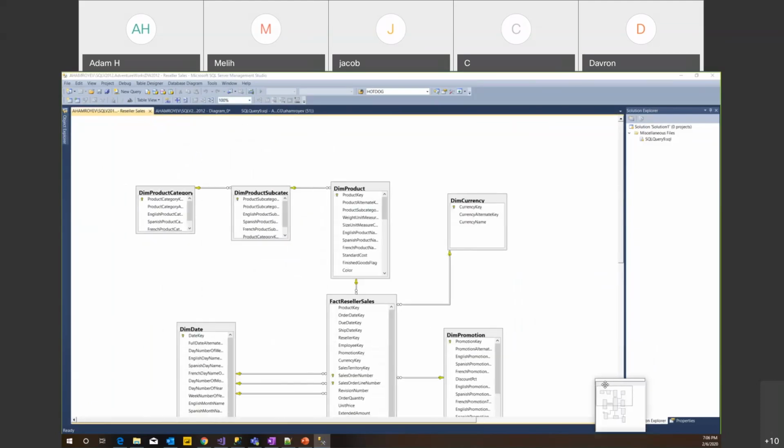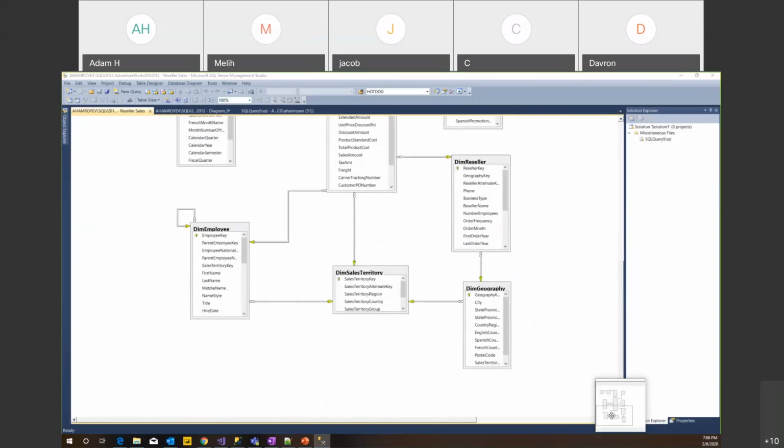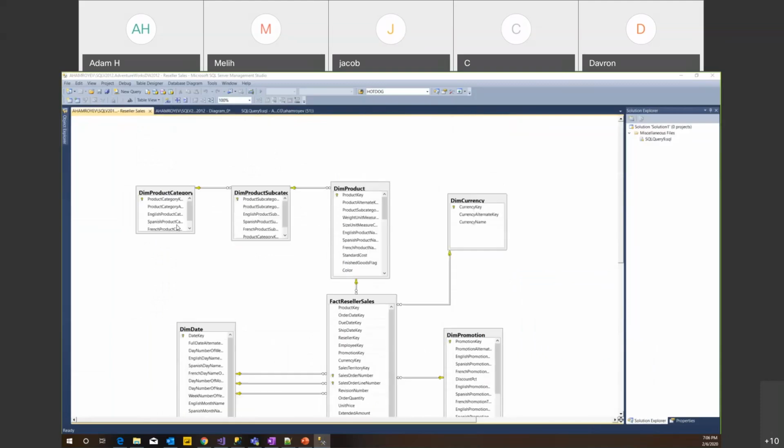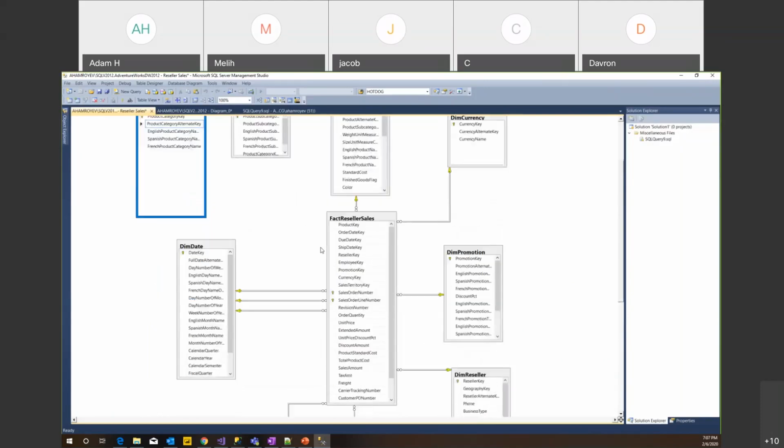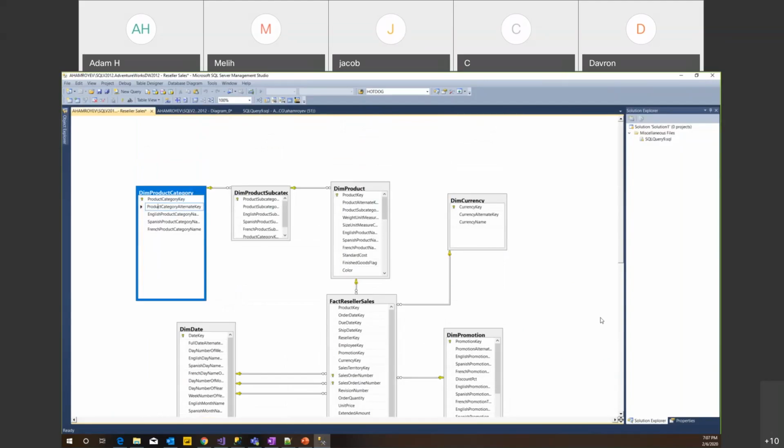For example, it has dimensions, and right in the center, we have the fact. We have some other dimensions. For example, here, this dimension, product. If you remember the product table in OLTP, it had a lot of keys, a lot of unnecessary stuff. But here, it's just the stuff that makes sense to management for the report. They're bringing only the required stuff. And we will learn how to build this structure.